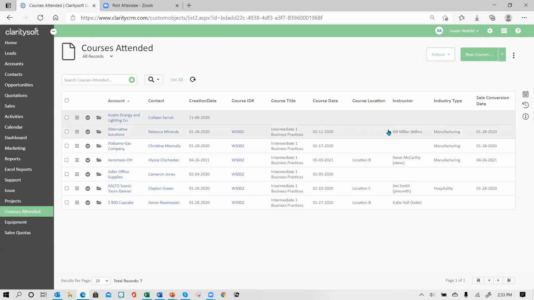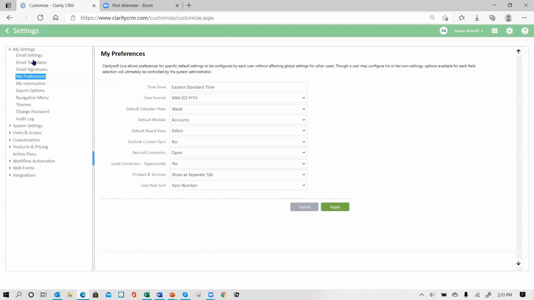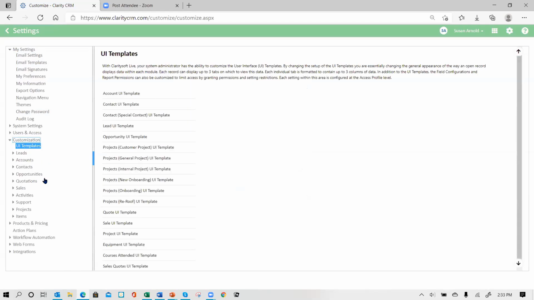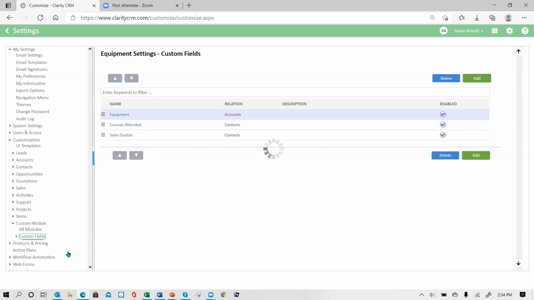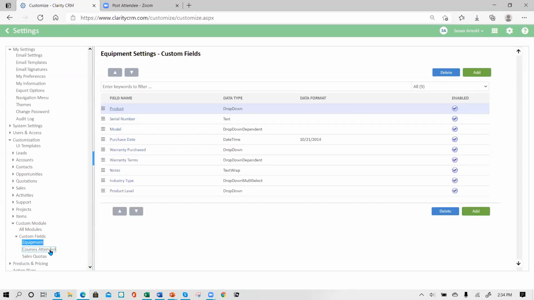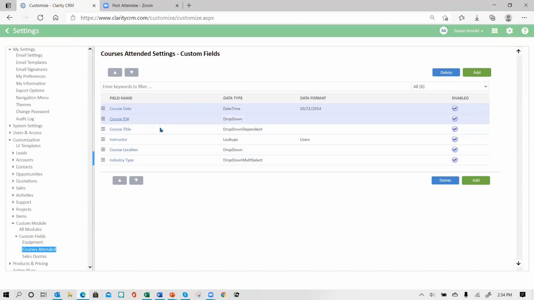And again, you pick your custom fields, you follow the same steps. You go to settings, you go to customization, you go to custom module, and you can see here that I actually have 3 custom modules in here. You can have as many custom modules as you need. You're not limited to just one. So you can create as many as you need. So the same equipment one is here connected to accounts. Courses attended is connected to contacts. And then when I come over here to my custom fields, I see my custom fields for courses attended.